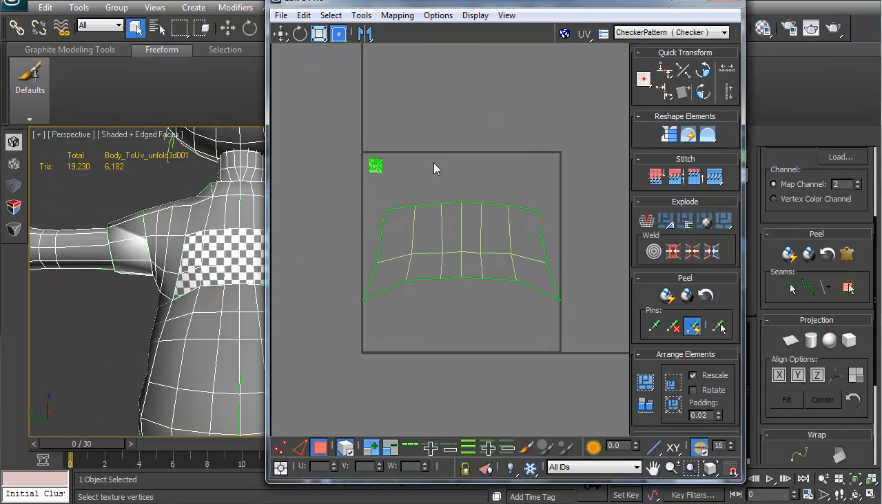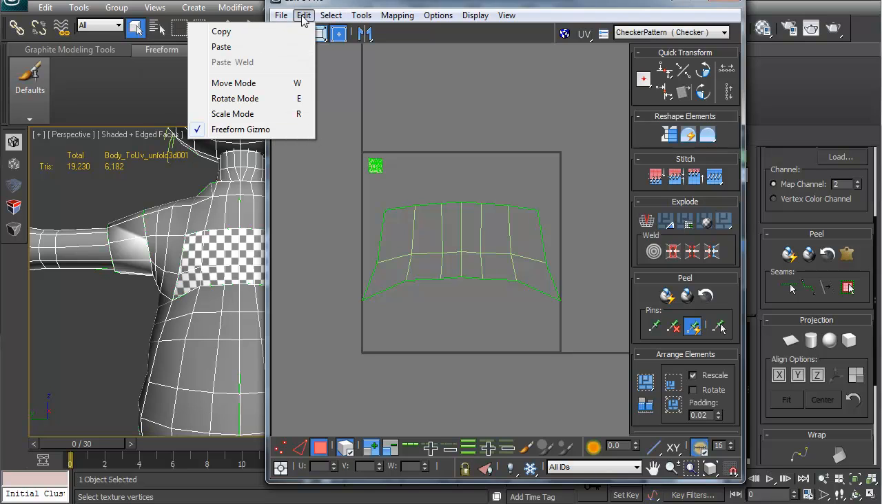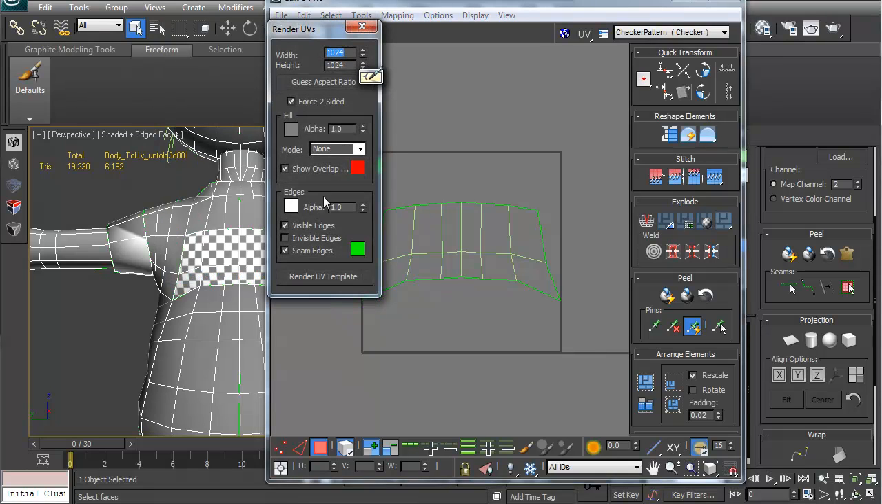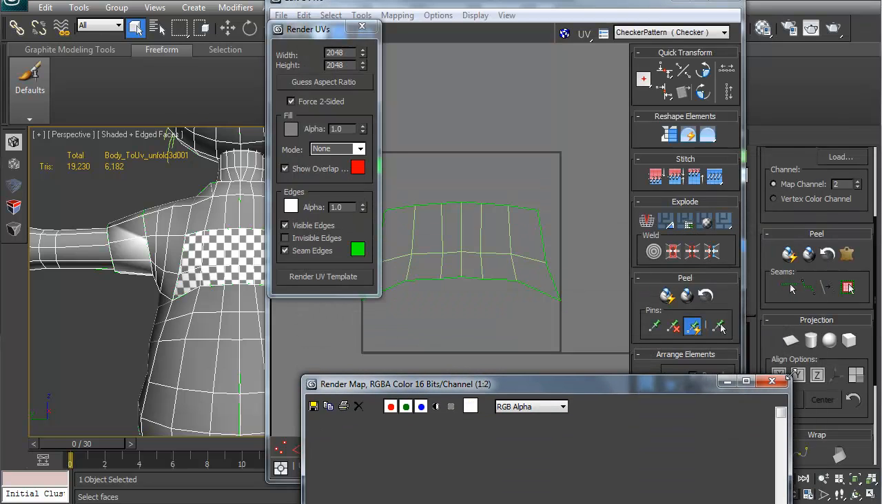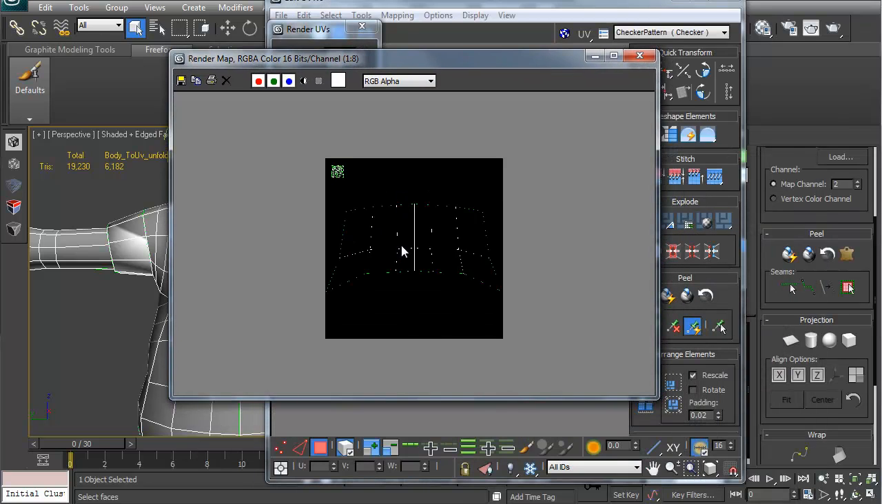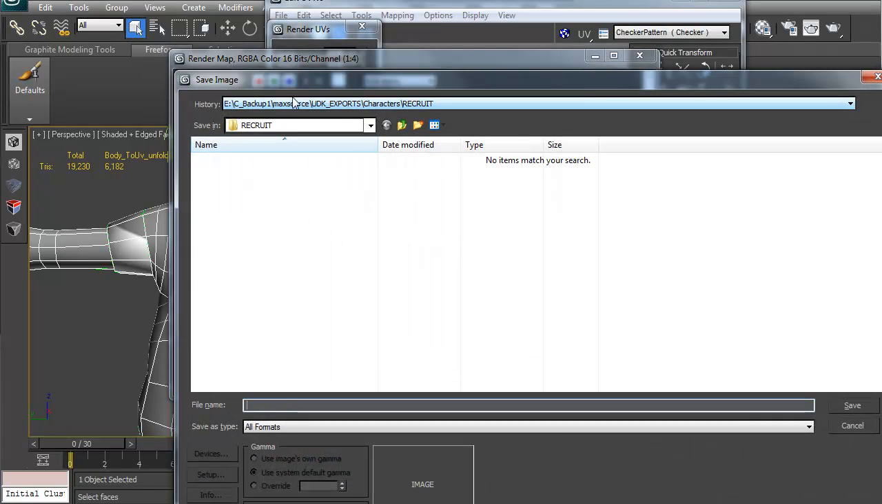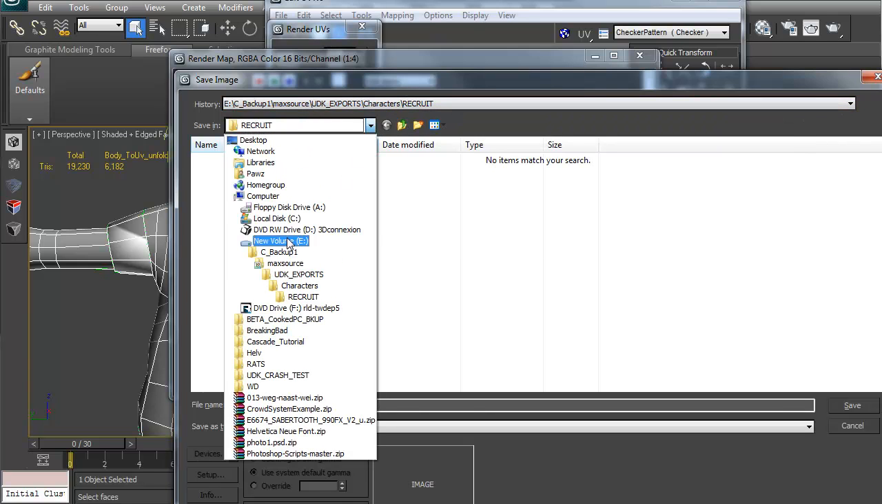Now what I'm going to do is, I think that there is a render UVW template here. I want it to be 2048 by 2048, and let's just render that, and that's going to bring up an image that I can now save. Let's put that with the other images.